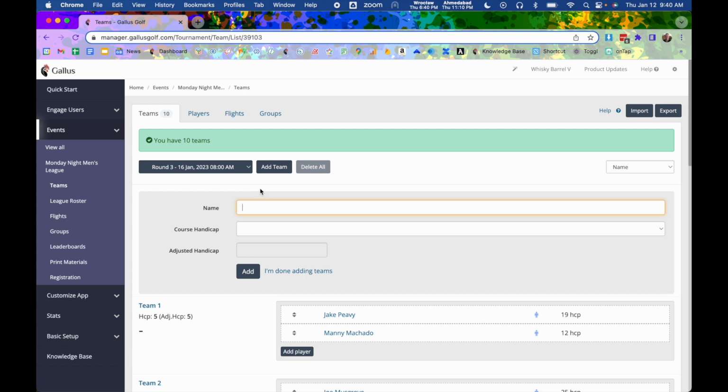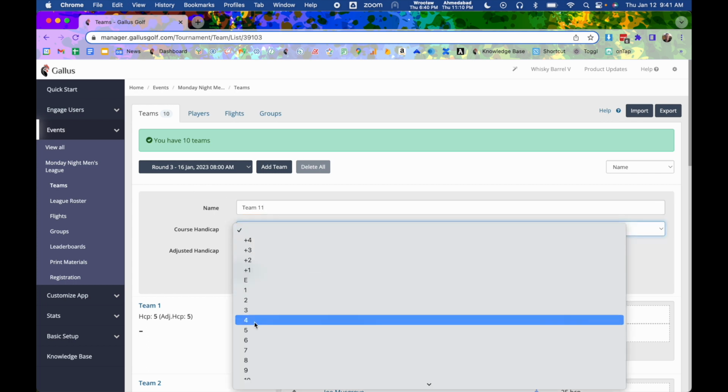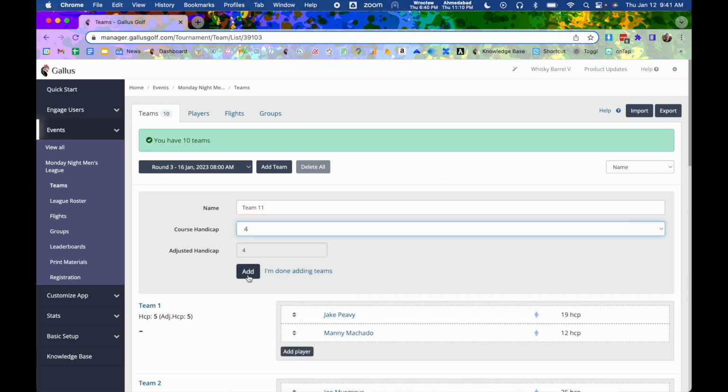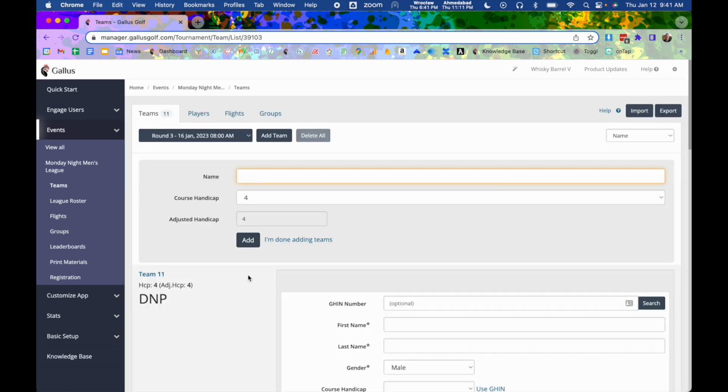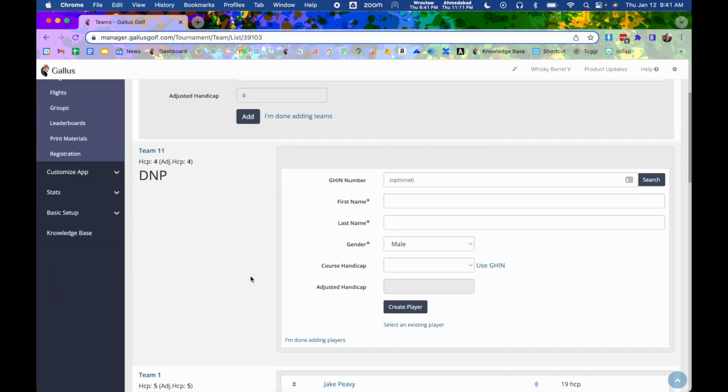Adding a team means that you're going to give us an actual team name. So I'm uncreatively going to say team 11 here. If it's a net team scoring competition, you can input course handicap, and that, again, we have a similar round drop down here, so you can choose that to control which round you are editing. So if I'm going to do a 4, I'm going to hit add, and then it's going to give me an opportunity to just add players directly here.